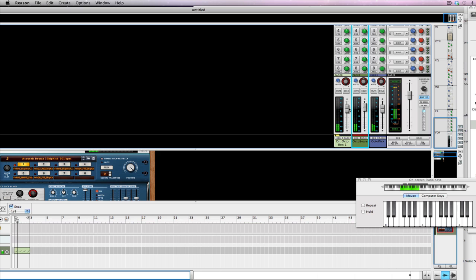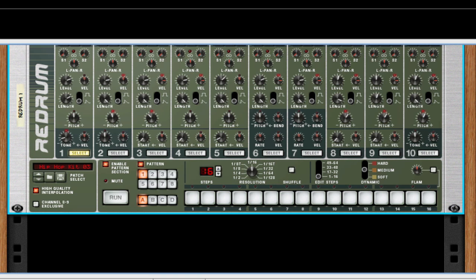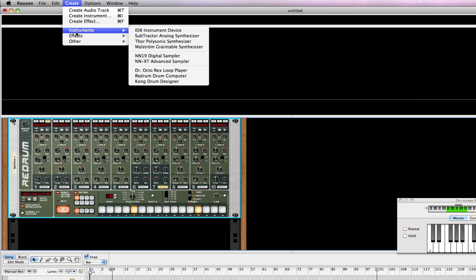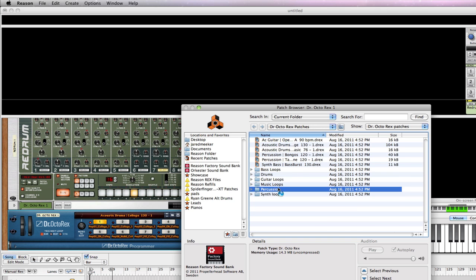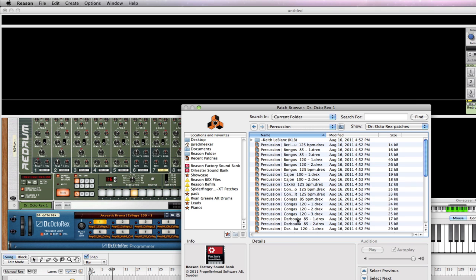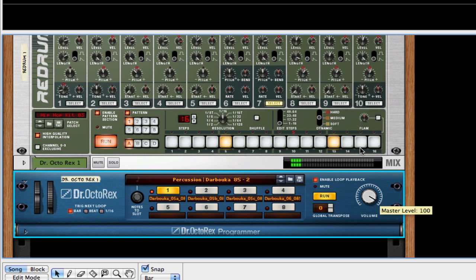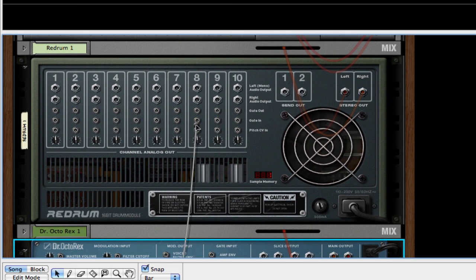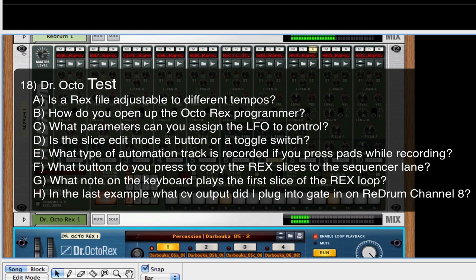Now let's try using the OctoRex gate output for additional CV control. So I'll have a basic redrum groove going, just kick and snare. I'm going to create an OctoRex and go into the percussion folder and select the darbuka. A lot of people also call this a doumbek. But I'll just take the gate output on the back of the OctoRex and plug that into the gate input of redrum channel 8. So the rhythm of this OctoRex is now triggering the rhythm of that hi-hat pattern.